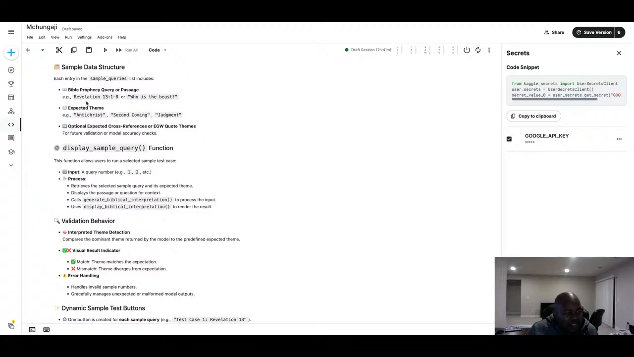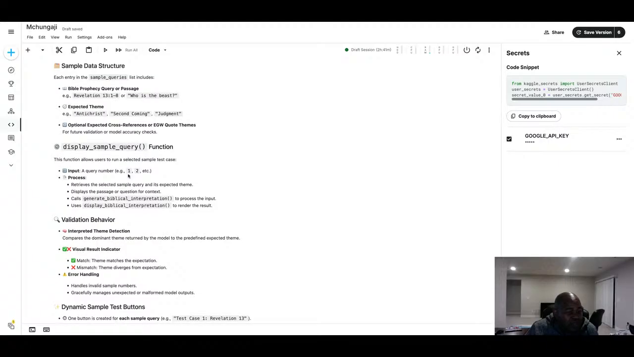For instance, Revelation 13 verse 1 and 8. This is how the questions expect the theme. We expect you to talk about Antichrist, second coming, or judgment. This is the theme in this. And this is one of the sample queries. We have the sample query function, queries 1, 2, 3, and then generate the biblical interpretation, process this.